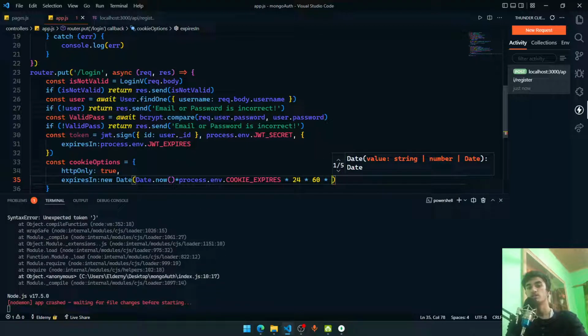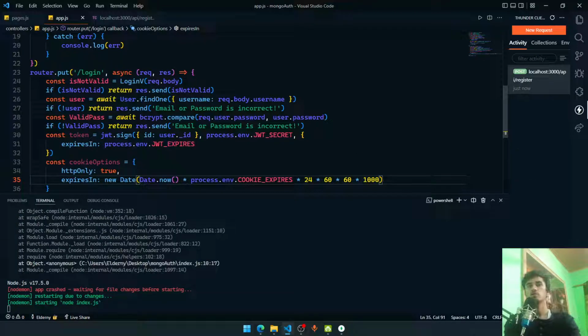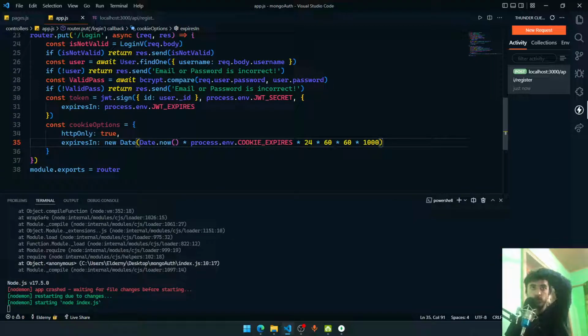1 hour contains 60 minutes, 1 minute contains 60 seconds, and 1 second contains 1000 milliseconds. We need to convert this into milliseconds. This expiresIn only needs a value like 90D or 1H, something like that: 90 days, 1 hour.